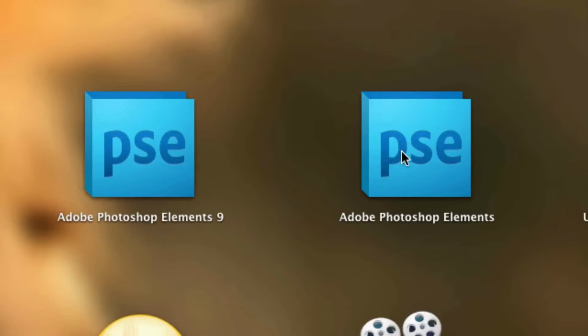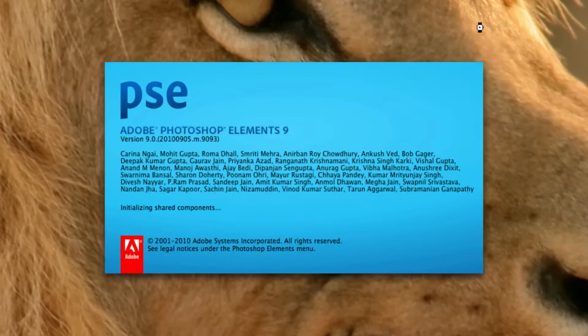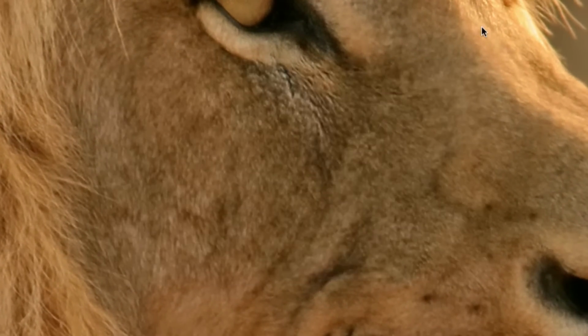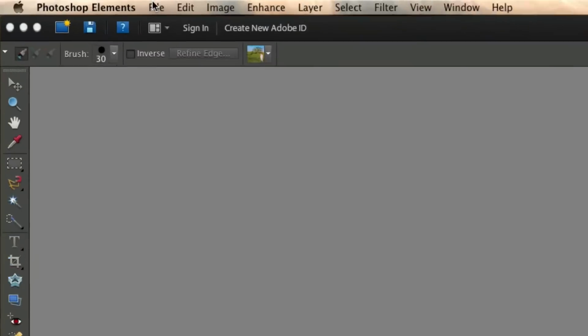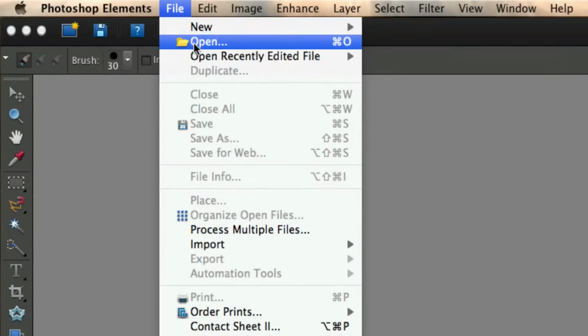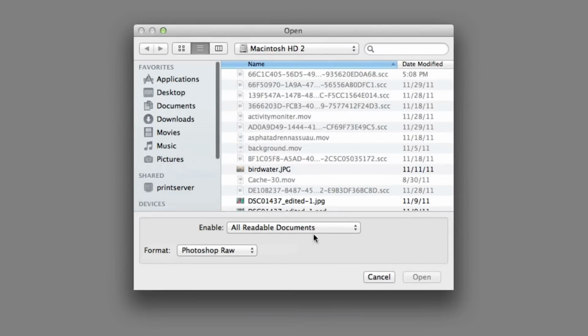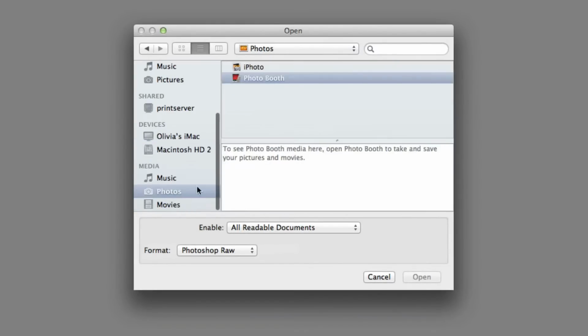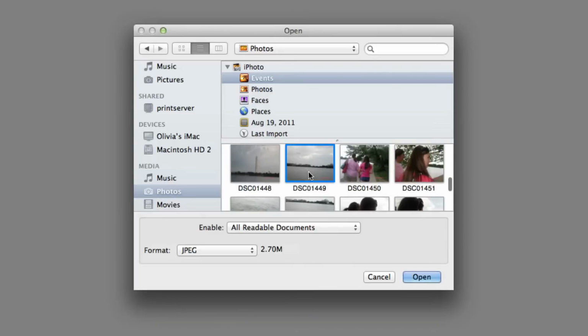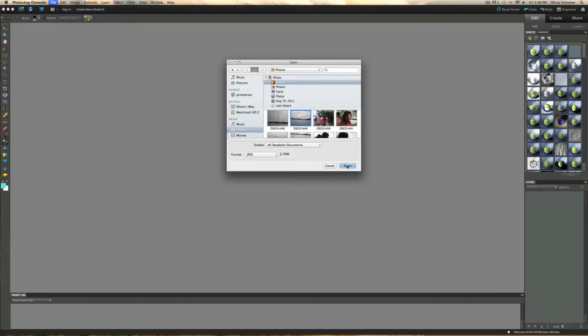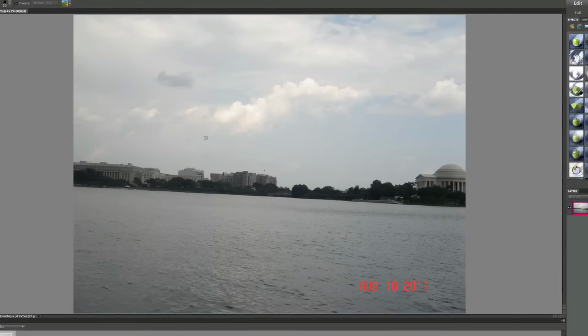Alright, so I'm going to click on Adobe Photoshop Elements. Alright, and I get to this. So, I'm going to click File, and I'm just going to open something that I have. I'm going to just open a photo here, any photo. I'm not really particularly sure I like that one, so I'm going to open it. And as you can see, it's kind of a dull photo, very dull, not much color to it.